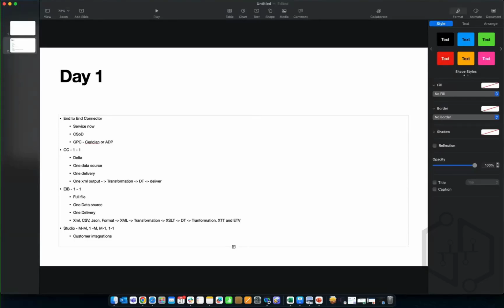What is the use of XTT and ETV? Let's put it this way. You are using XSLT. In XSLT, especially in EIB XSLT, you can't use XTT or ETV functions. Why can't you use them? Because they are Workday-developed classes.